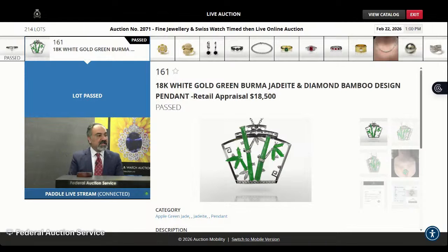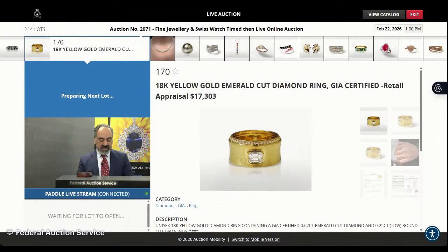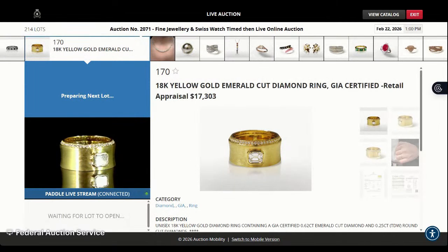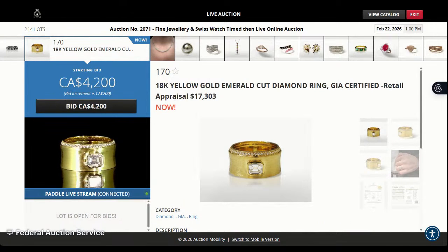Next lot coming out. We're skipping down to 170 now. 170 is the beautiful yellow gold band with an emerald cut diamond in the middle. Look at that. Brush finish, a row of diamonds at the top there. Modern design, beautifully mounted. And this is, again, GIA certified material.